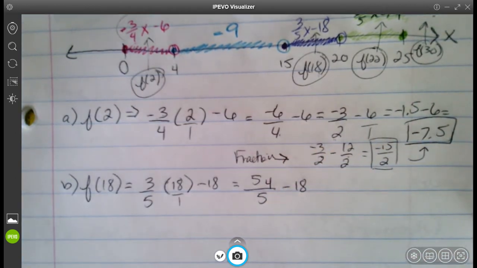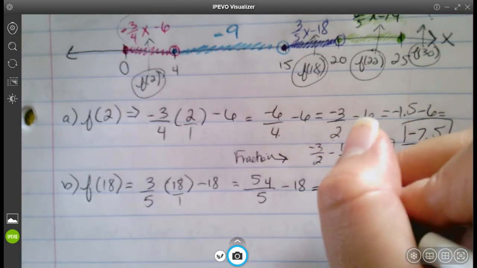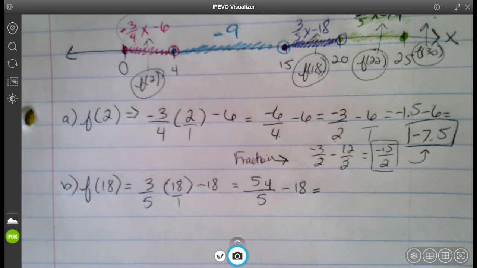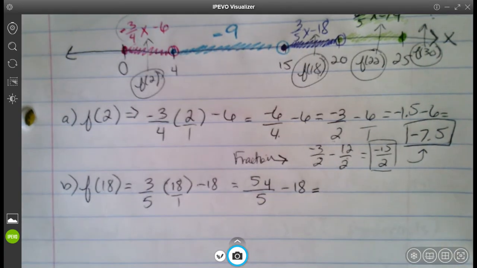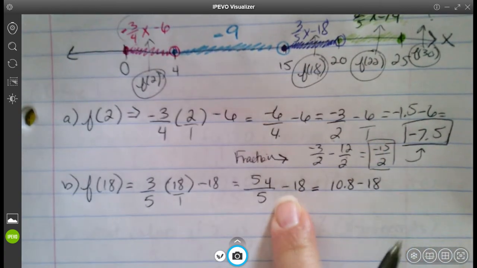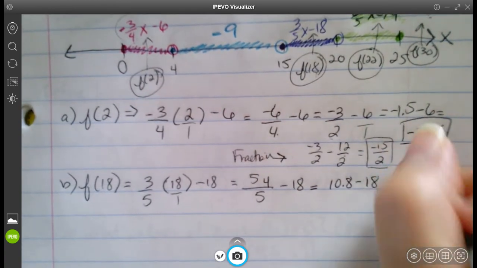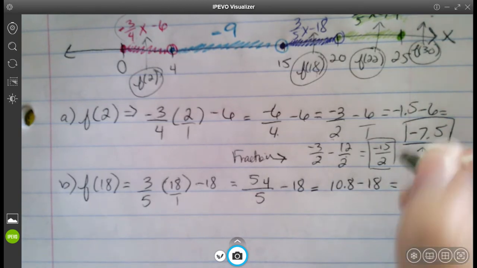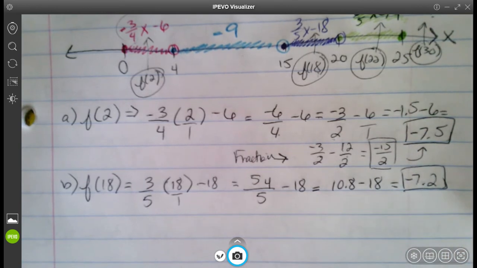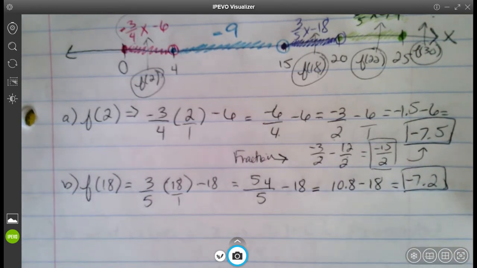Okay, and then this one I probably am going to use just a decimal just because it's faster and I'm being a little bit lazy right now. So if I do 54 divided by 5, we get 10.8, minus the 18, which gives me negative 7.2. Okay, so that's going to be my answer for letter B.